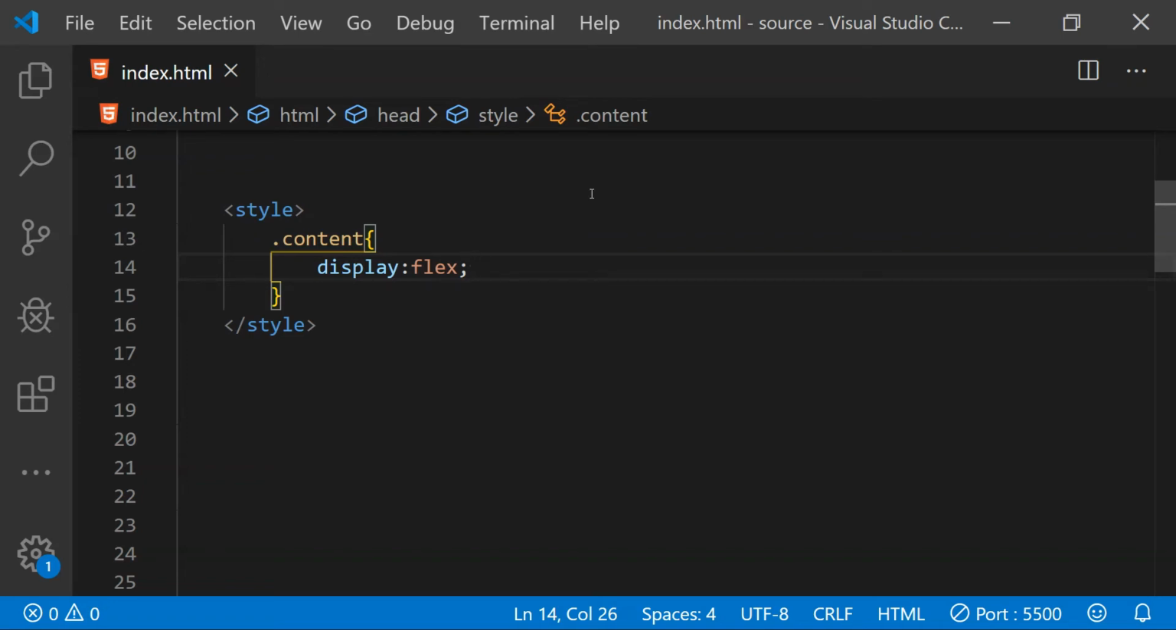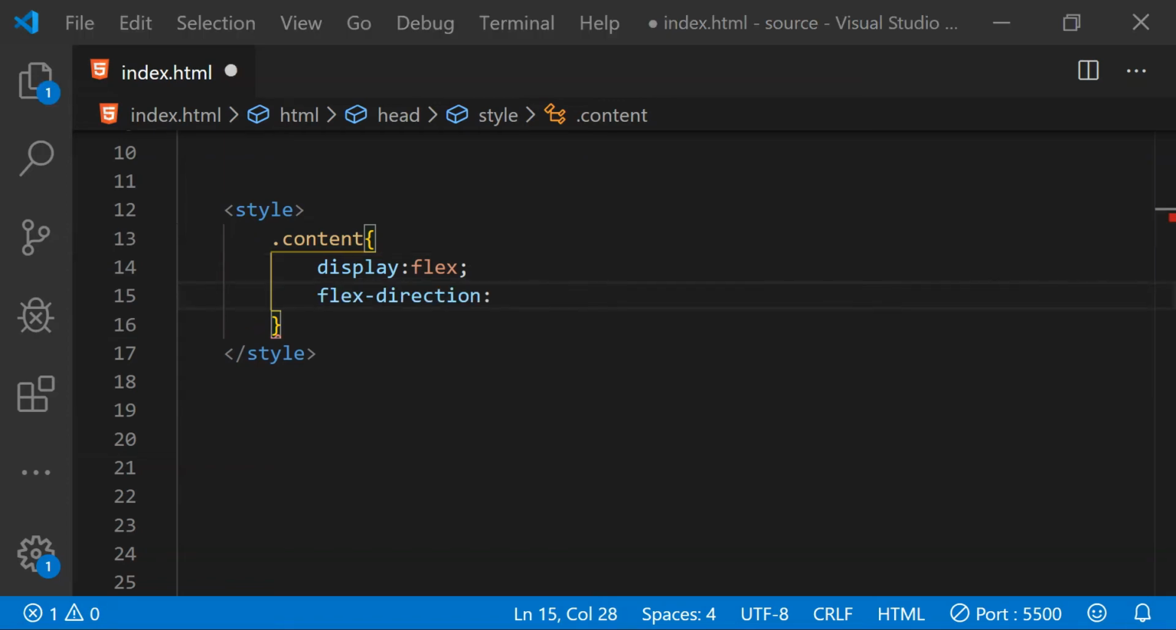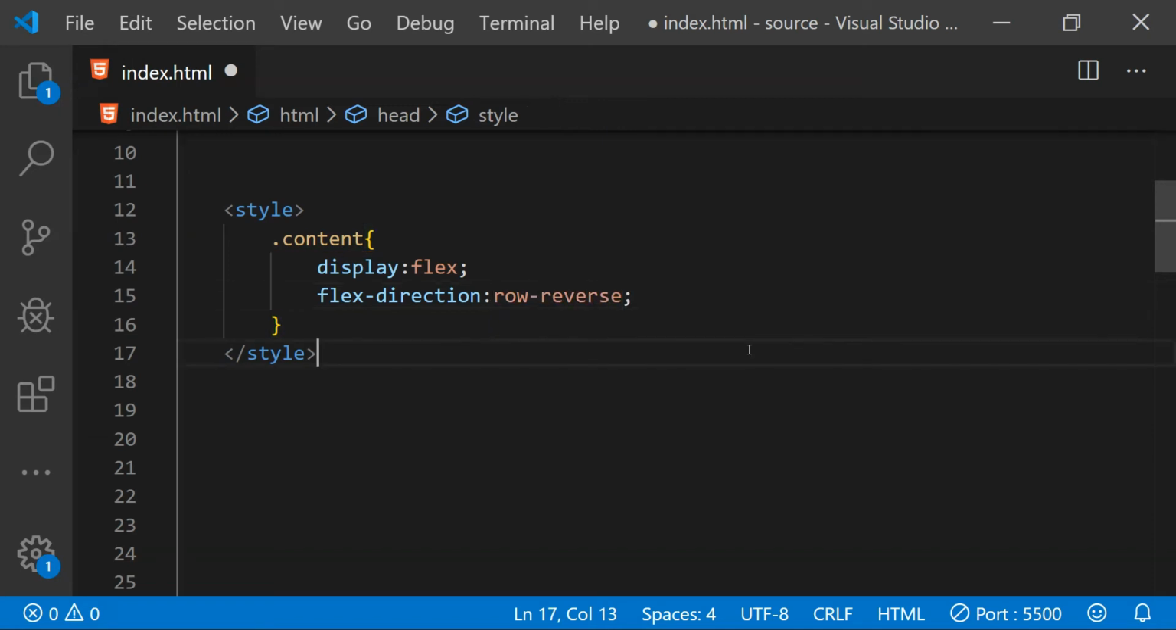The first property which I will show you is the flex direction. The Flexbox items can be laid out in one of two directions. They can either be laid out in a horizontal direction or in a vertical direction. In any direction, the flex items can be placed in a forward or reverse manner depending on the value which we have provided for the flex direction property. For example, if I use the property value as row, then the flex items will be placed in a left to right manner. If I use the property as row reverse, then the flex items will be placed in a right to left fashion.